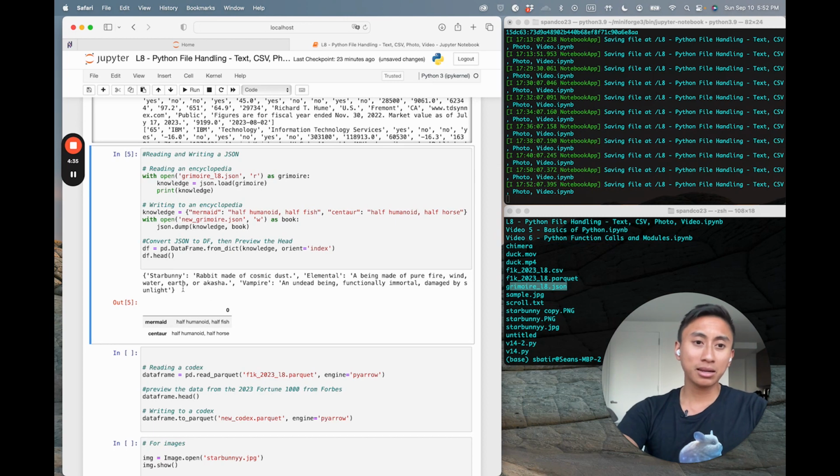You'll see here, this is the output of printing our knowledge. We have Starbunny, an elemental, a vampire, and then we stored our info from the new grimoire, and then we took head to look at the data frame that now contains this new information that we stored, the mermaid and the centaur.